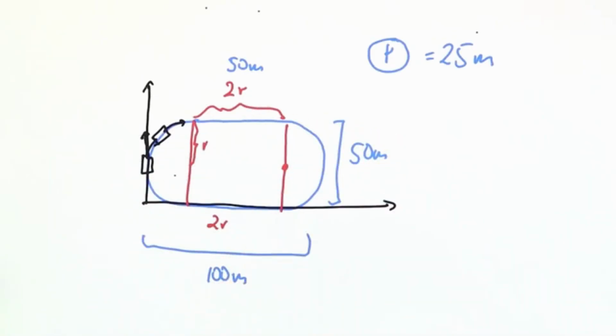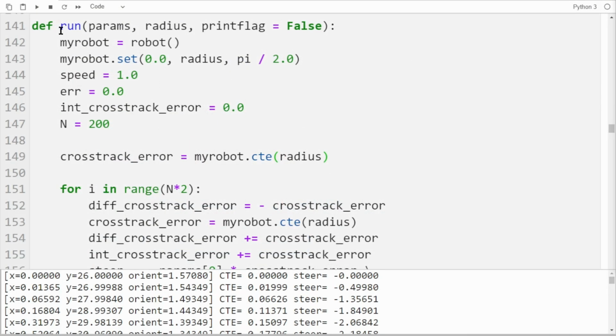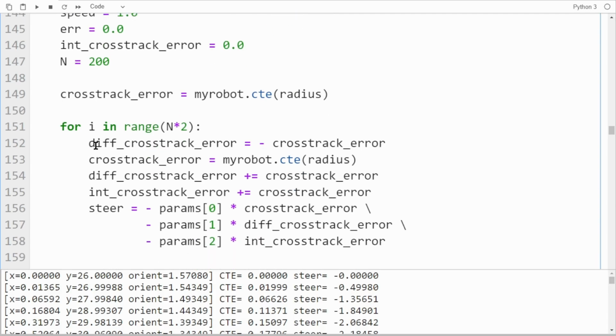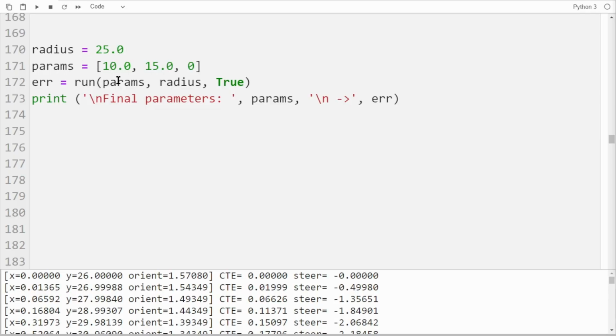The key in doing this is going to be to set a function. I have already modified for you the function run from our control class to use that cross-check error with the parameter radius, which we're going to set to 25, but I can pick a different value in my testing. And then I've modified a little bit the update over here to maintain the differential and the integral cross-check error. And here's our steering control law that you're familiar with. Instead of twiddle, I'm just going to give you parameters 10, 15, and 0. Those work fine for me. And they're actually the result of running twiddle without the integral part.